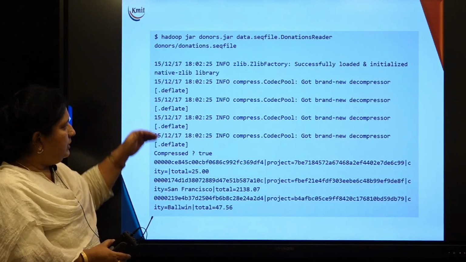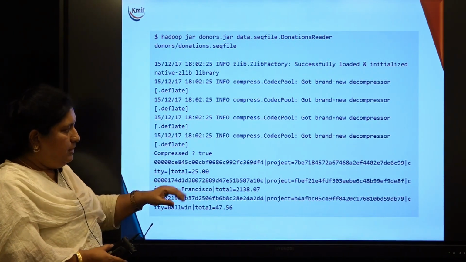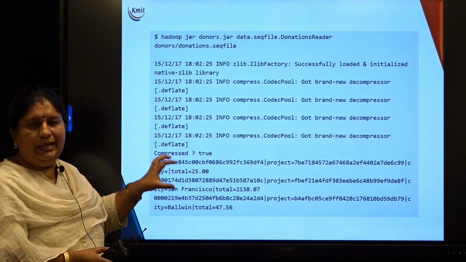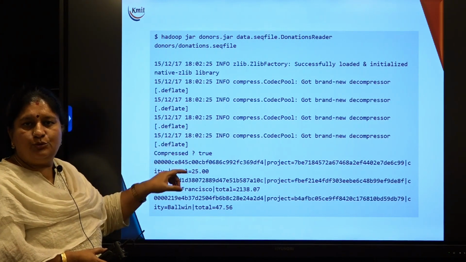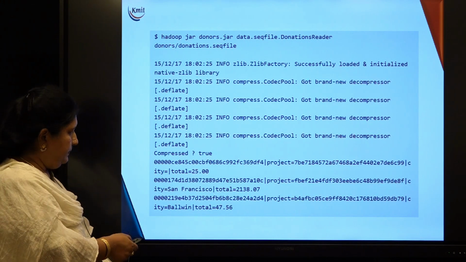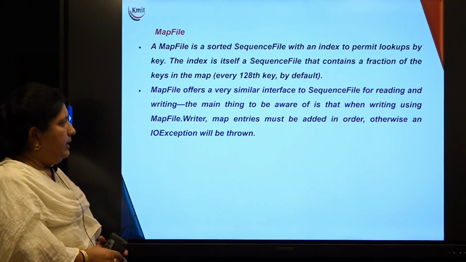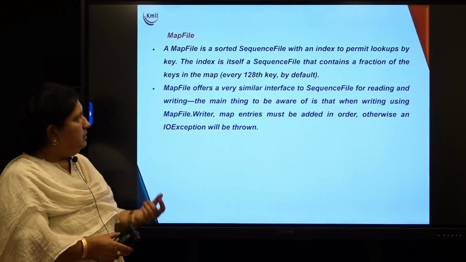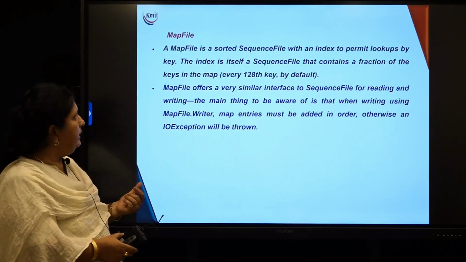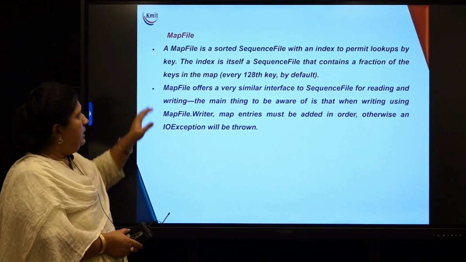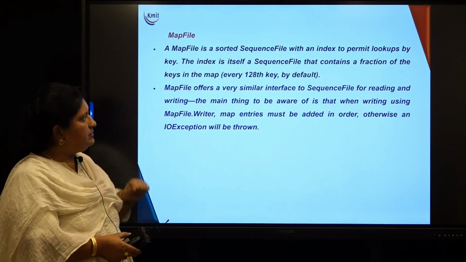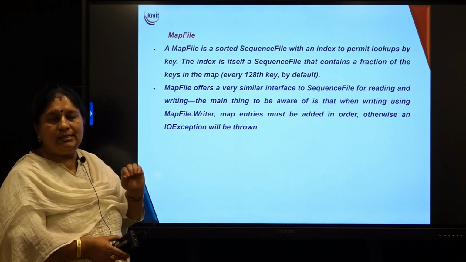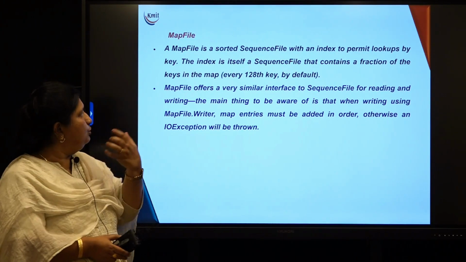So, this is actually how a sequence file looks. It consists of completely binary information and stores log records. And apart from the sequence file, we also have another data structure or container for storing our data. We call it the map file. It is a sorted sequence file and it also has index values which help us to look up.